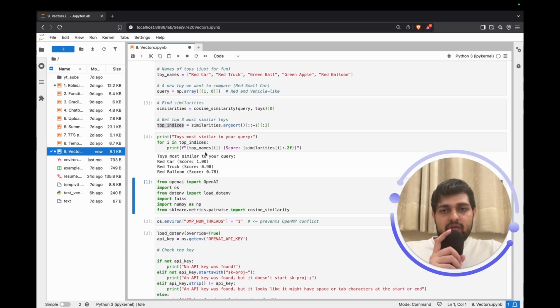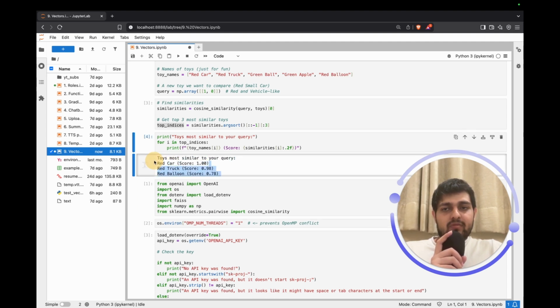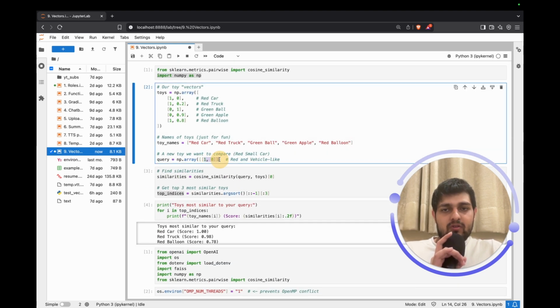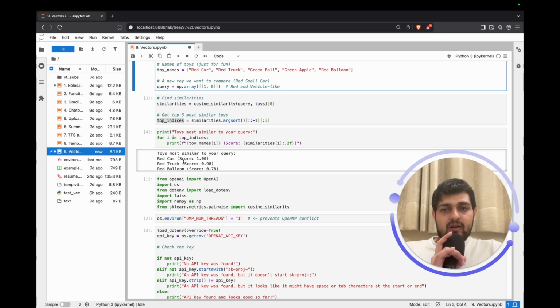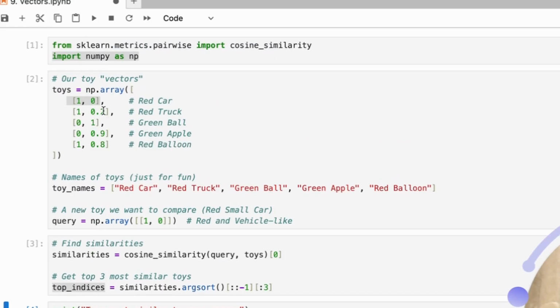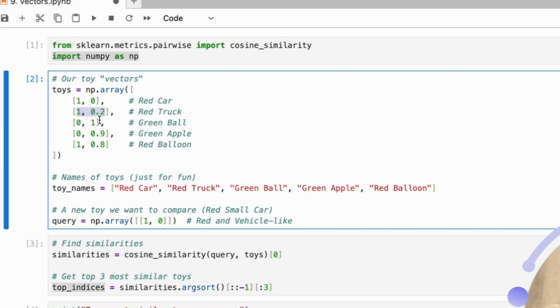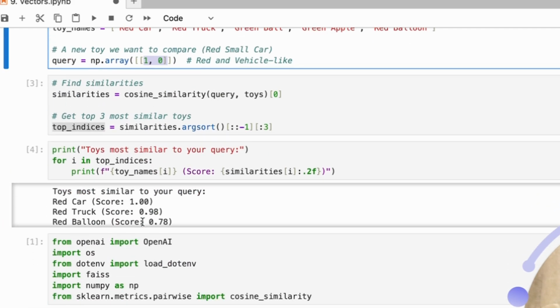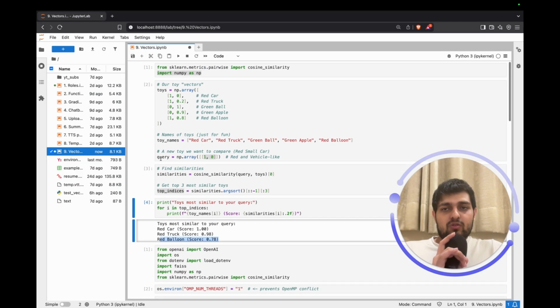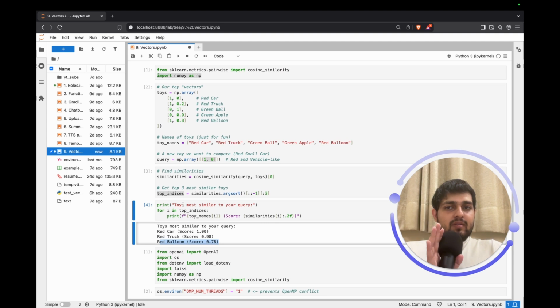So this is the result. Most similar to your query is red car, score is 1. So obviously we were searching for a red car. This score is going to be 1 as the vector for our query, [1, 0], is pretty much the same as [1, 0] for red car, right? Second is a red truck. It is 0.98 score. So red truck is this one, 1.1 and 0.2. This is more similar to [1, 0], our query. And the third one is red balloon. The score is 0.78. So this is how vector databases work, vectors work.